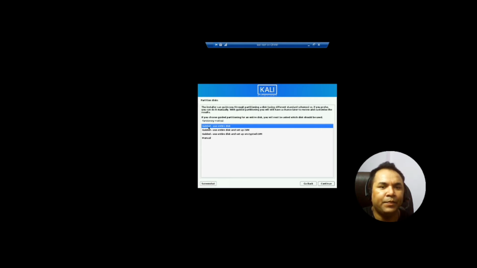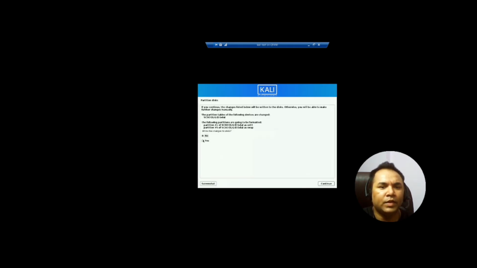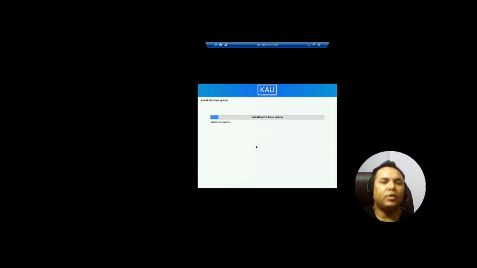It is saying guided partition method, use entire disk. The entire disk means the 40 GB space that we have given to this virtual hard disk. Continue. All files in one partition. Just go ahead with the default. Finish partitioning. Yes. Continue. Write the changes to disk. Yes. Now it is installing the base operating system.